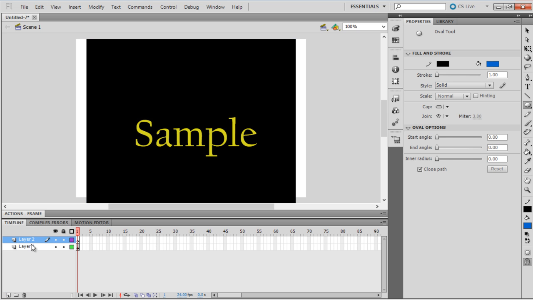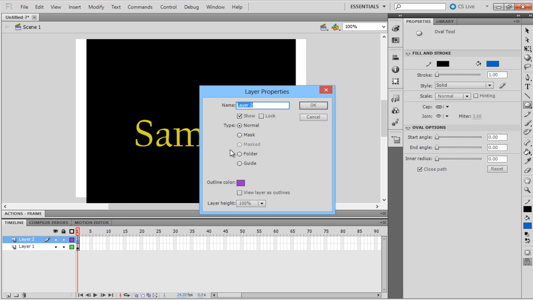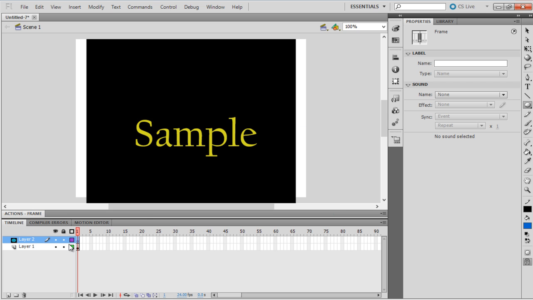Now let's create a new layer in the timeline. With that done, right-click to open up the contextual menu and choose the Properties option. Over here, select the Mask option. Notice that as soon as you select the Mask option, the layer's icon changes. This icon denotes the mask layer.